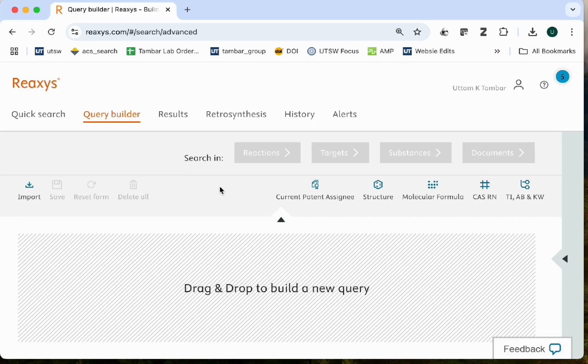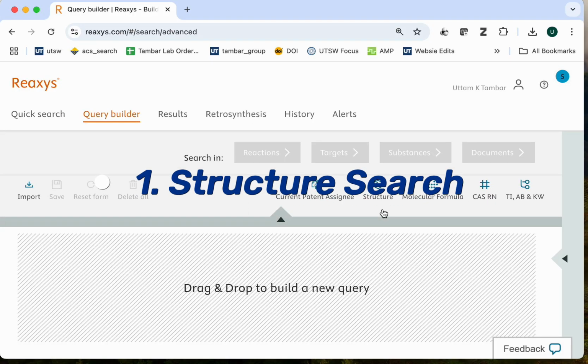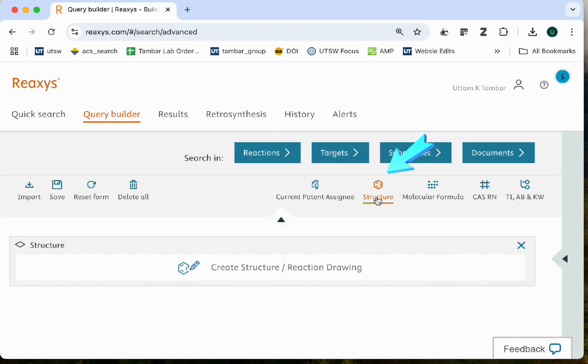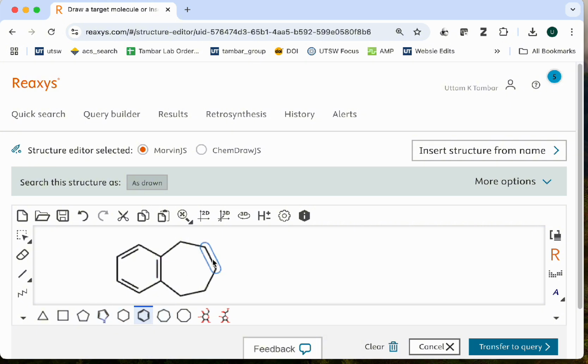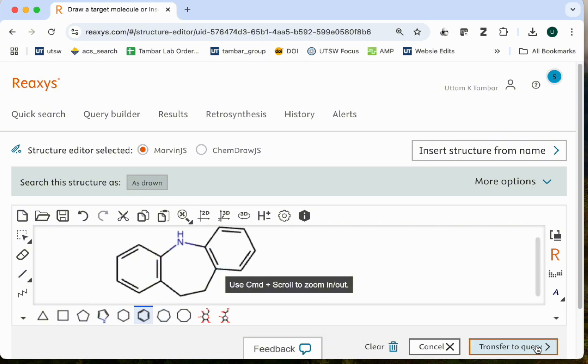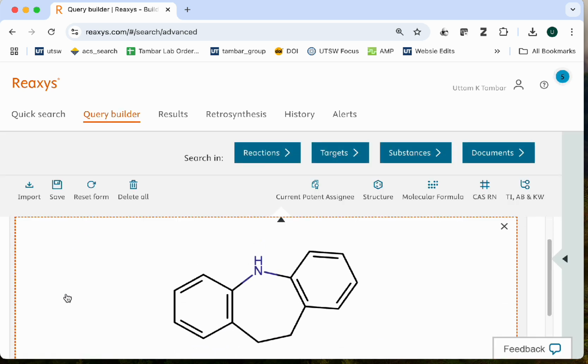So let's get started. The first thing we will discuss is how to do a search for a structure of a compound you are trying to synthesize. Select the Structure tab from the main menu to start drawing your compound. Then draw the structure like you are using ChemDraw. Transfer the query back to the main menu.